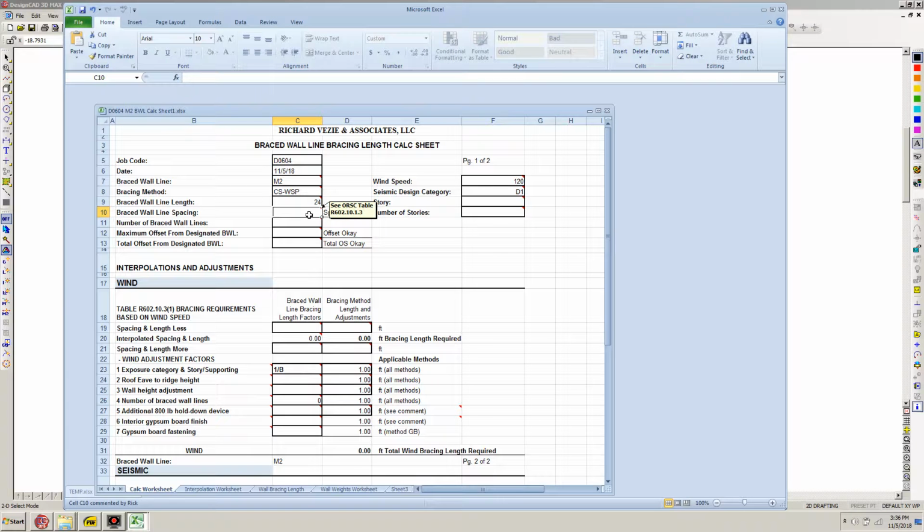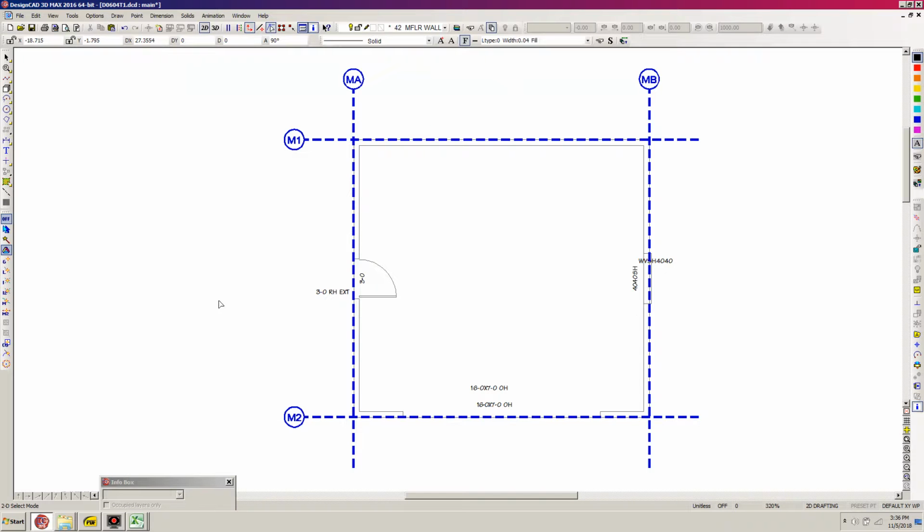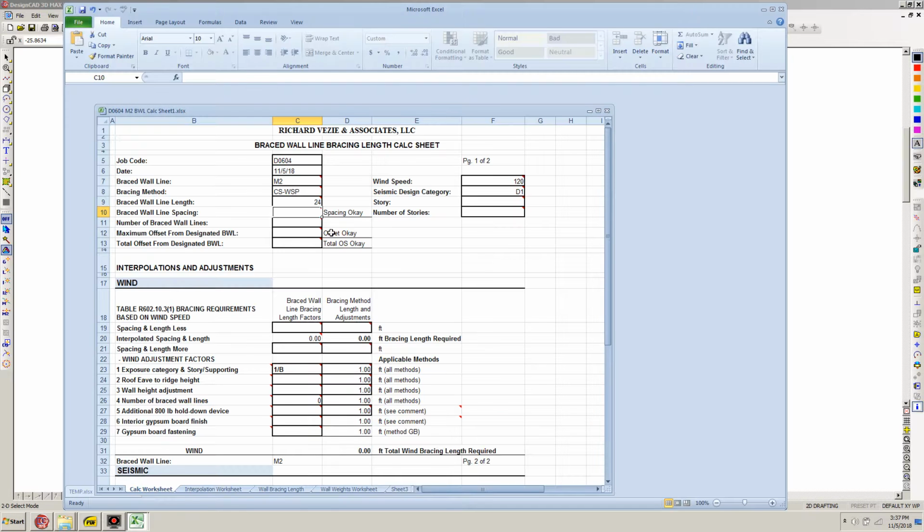The next one is brace wall line spacing. Again, these little comments will tell you what tables or what information to look for in the code itself. So for our brace wall line spacing, we're talking about brace wall lines that are parallel with the one we're interested in. We're going to look at our drawing again, and I'm just going to dimension this one this time. Just hit the dimension, and we can see it's 22 feet. Hit Control Z to get rid of it. So I can go back here and type in 22. And spacing is okay. If it's over 25 feet, it's not going to work.